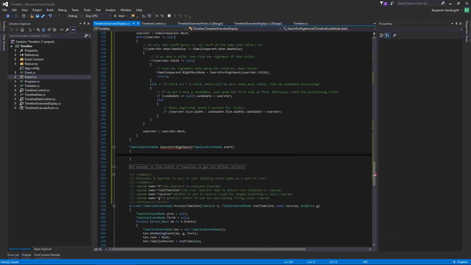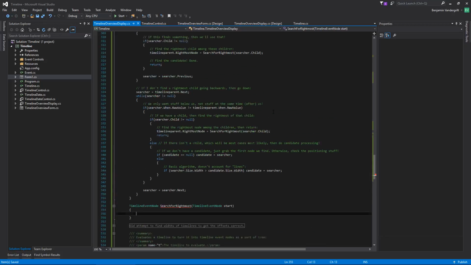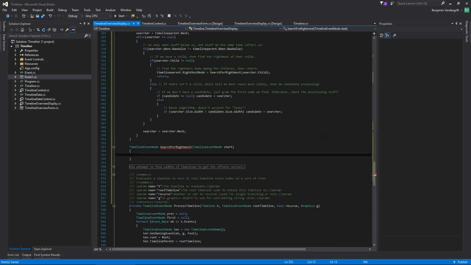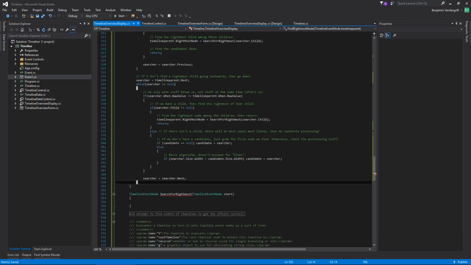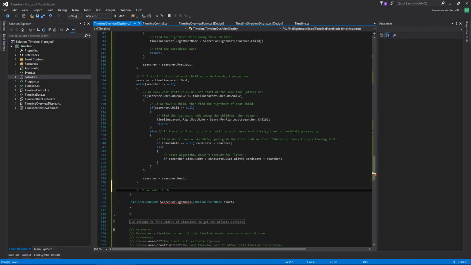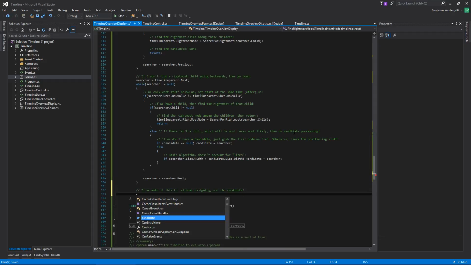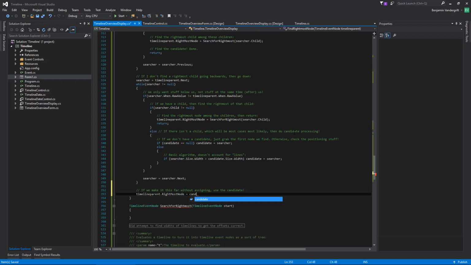Okay, so search for rightmost. We're given, with this, a timeline to search down. One thing that I should do, while I'm thinking about it, is if we make it this far without assigning, use the candidate. In this case, what we're going to do is, if candidate does not equal... No, I can just go timeline parent dot rightmost node equal candidate. If candidate is null, then this is just going to reassign null to it, so it doesn't matter.